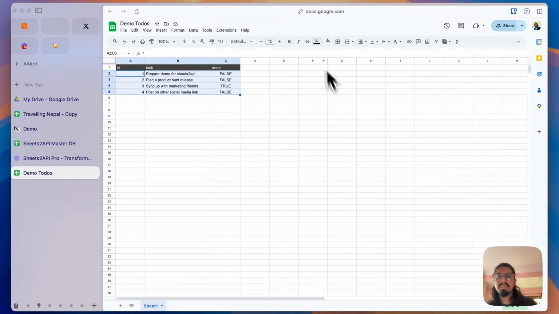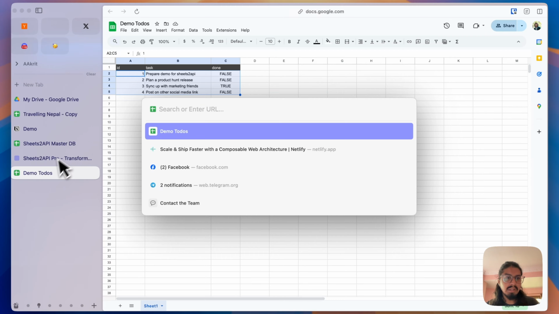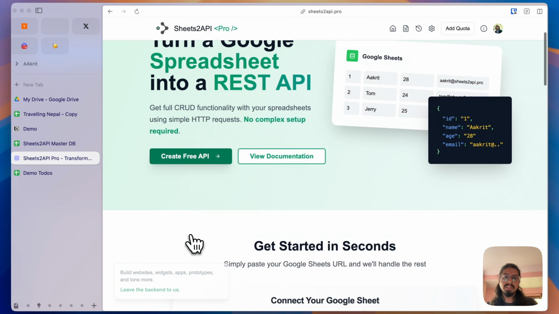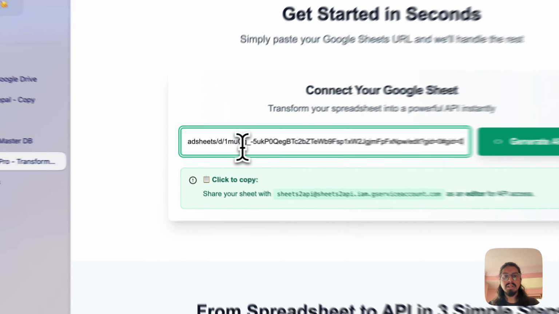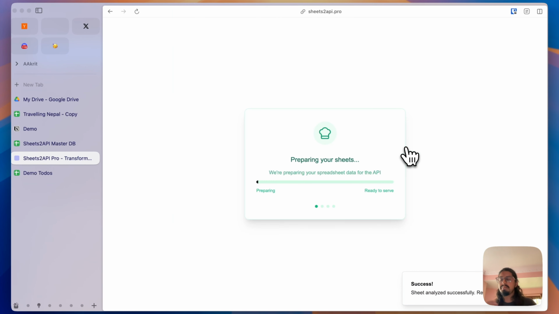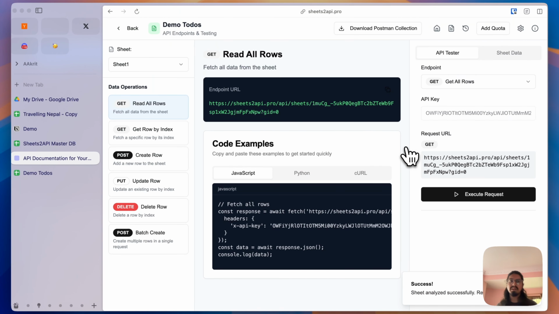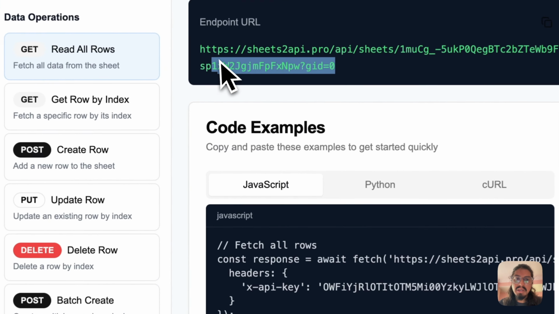Once done, simply copy the link and come back to sheets2api. Simply paste the link and let the magic happen. This will create entire CRUD functionality with some additional functionalities like batch create, get by index, and more. This will be the API endpoint.